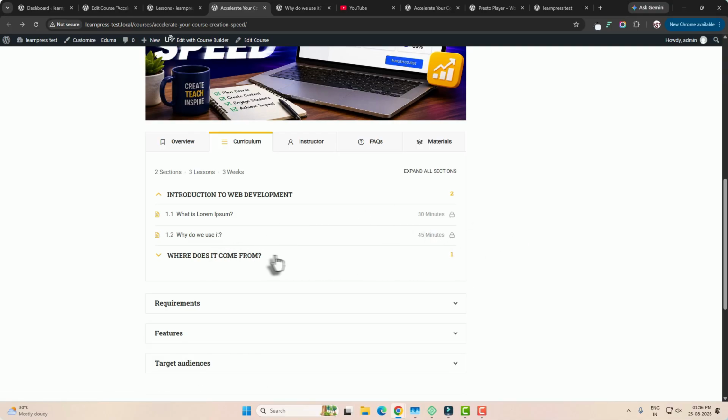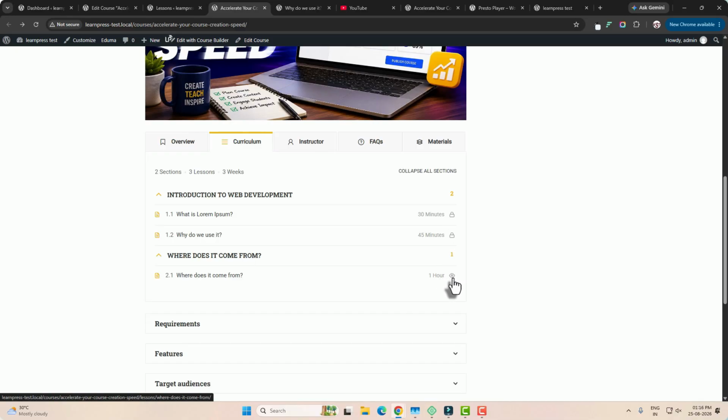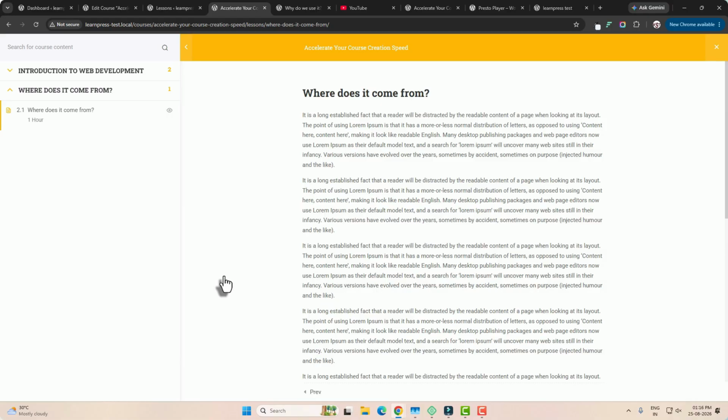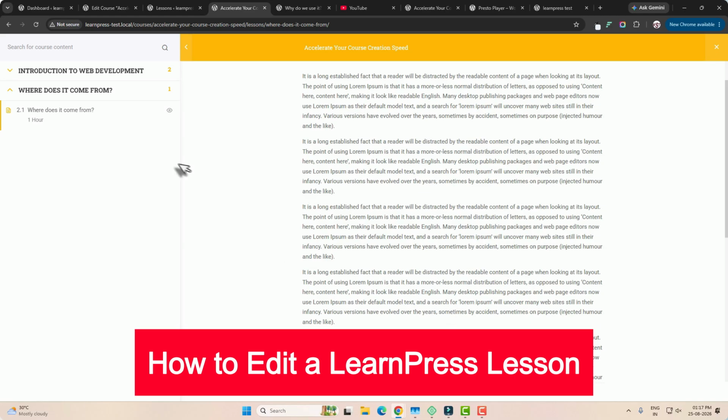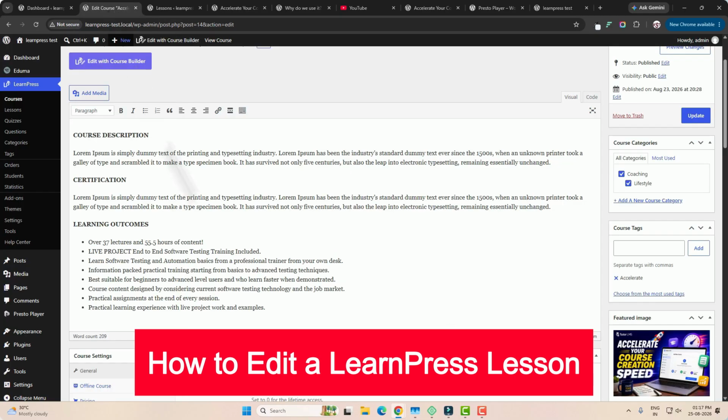But if I open the second session, you can see that instead of the lock icon there is this eye icon, which means that is the preview option. So without enrolling or purchasing the course, if I click on this lesson, as you can see, my lesson content is opening like that. So hope you understand the concept of what a preview lesson is.